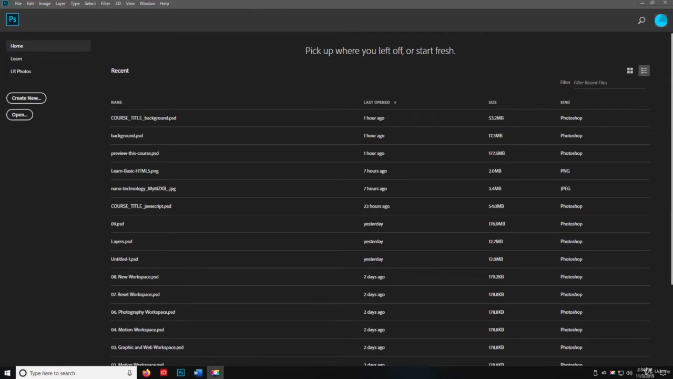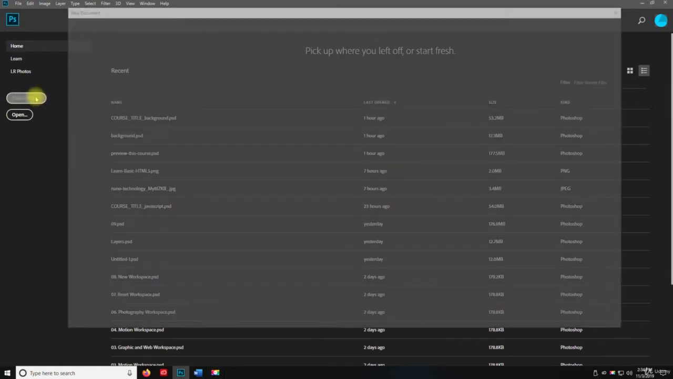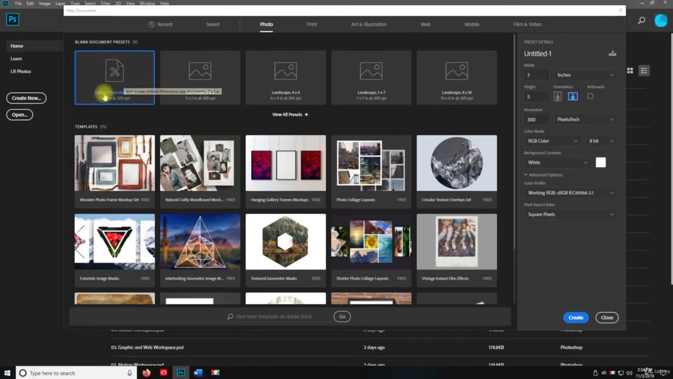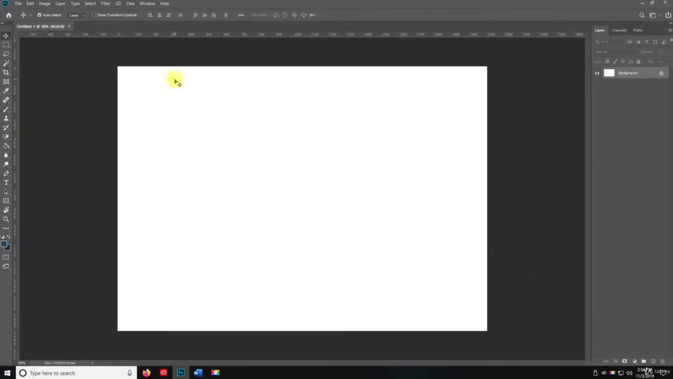All right, welcome to section 3, where we're going to talk about the Photoshop tools. So let's go inside of Photoshop here. I'm going to click on Create New, and then I'm going to go to Photo, and we're going to do Default Photoshop Size. Okay, and I'm going to hit Create. What we're going to talk about in this lecture is the Move tool.